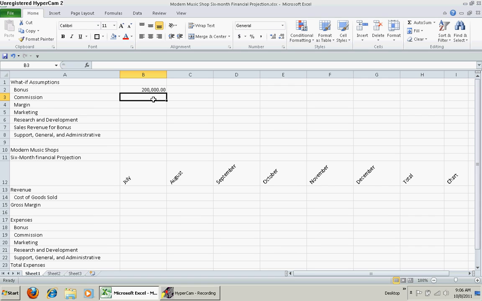Okay. On cell B2, I'm going to type in 5.75%. Okay. Then if I hit enter, it retains that format. Okay. So let me continue down the line and put in the numbers.